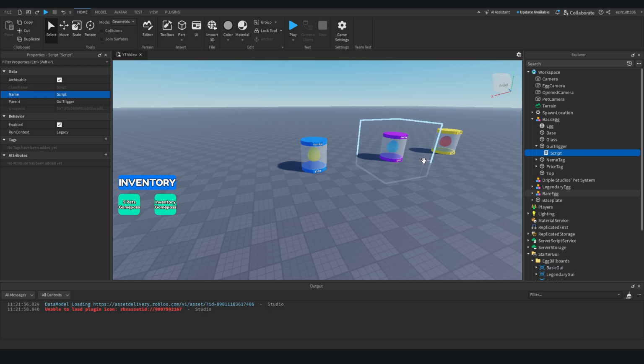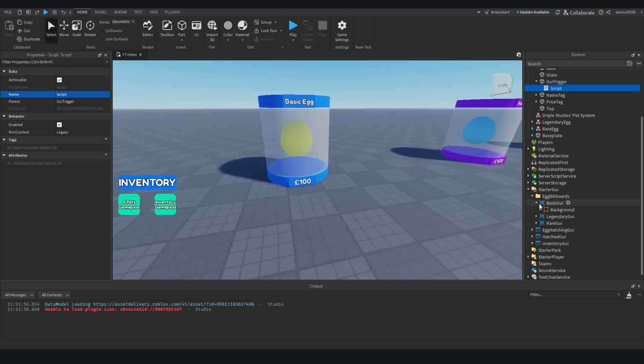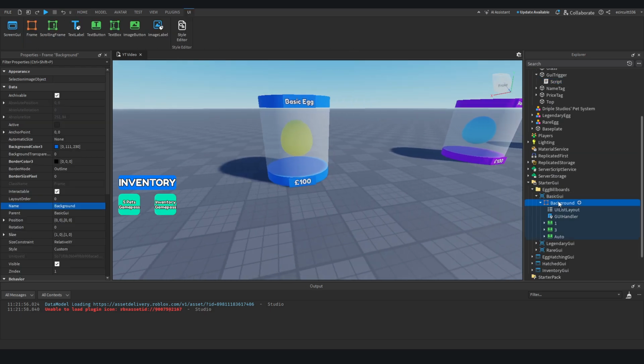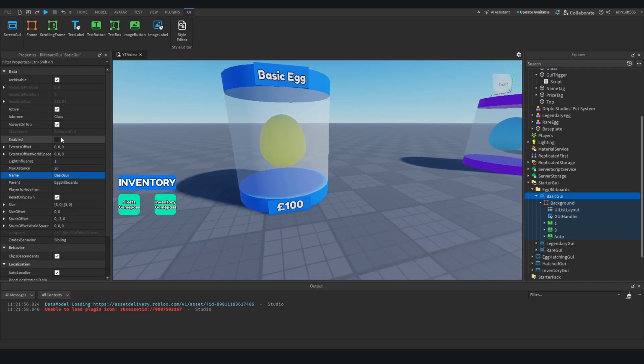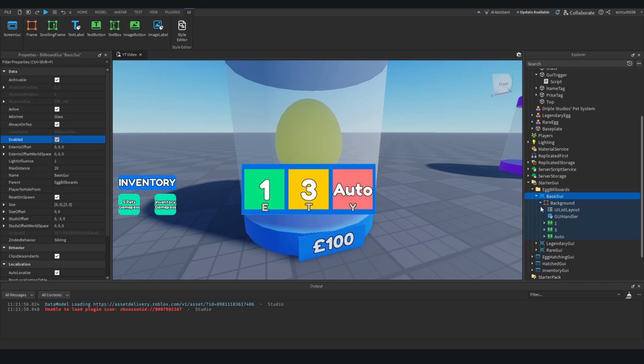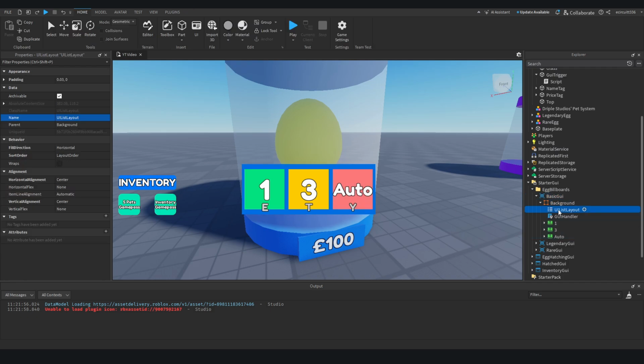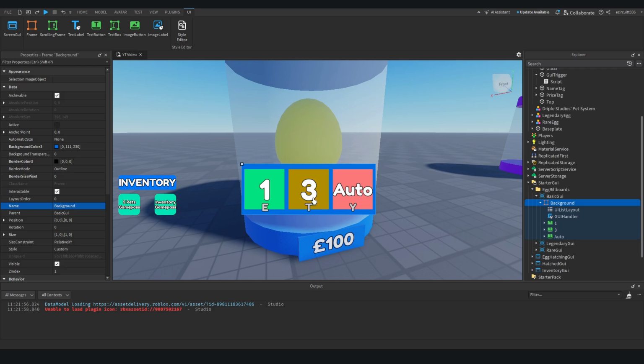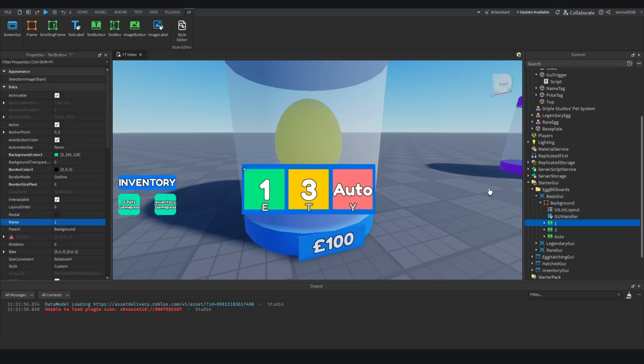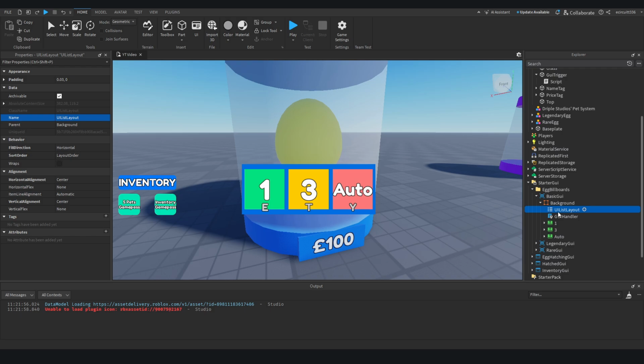Inside the actual Billboard GUI, let's open it up again. We have a background frame. This is just the background, which for me is a blue rectangle. If I enable this again, it's just this little blue background here. And inside of this, we also have a UIListLayout, which evenly distributes the buttons to buy eggs rather than placing them manually, because trying to manually place UI elements inside of a Billboard GUI is an absolute nightmare. So if I use a UIListLayout, it just does it for me.